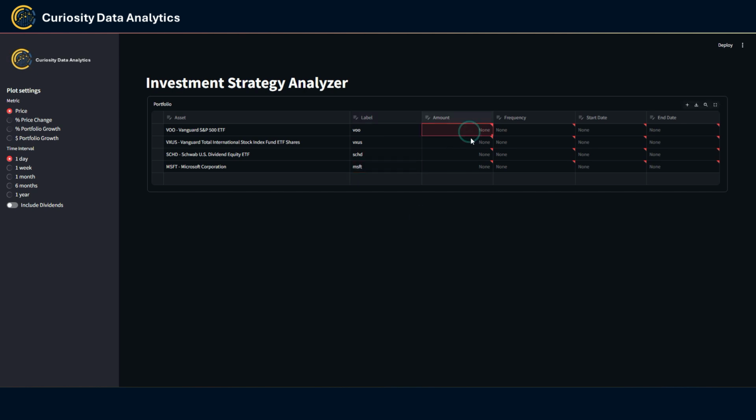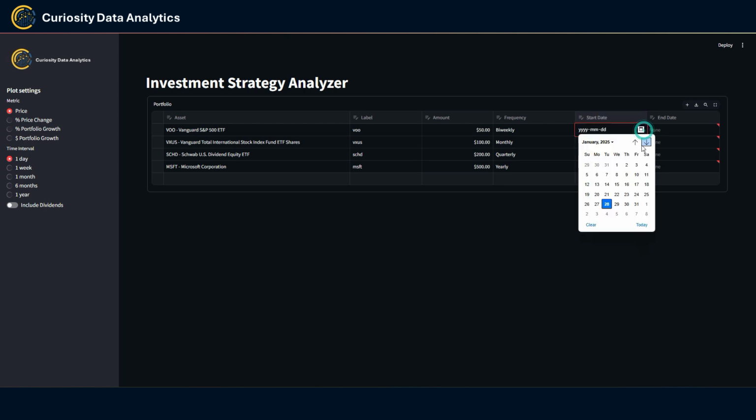As for the amount for VOO, we're gonna go with $50 on a bi-weekly basis. For VXUS, we're gonna go with $100 on a monthly basis. For SCHD, we're gonna go with $200 on a quarterly basis. And then Microsoft, we're going to go with a big $500, but on a yearly basis. As for the starting date, we're going to go all the way back to 2015, January 1st.